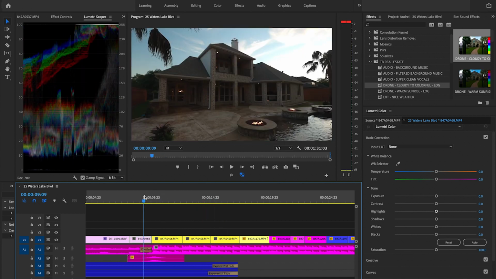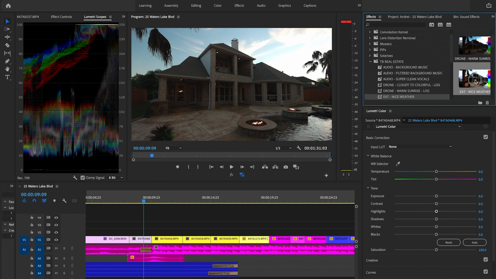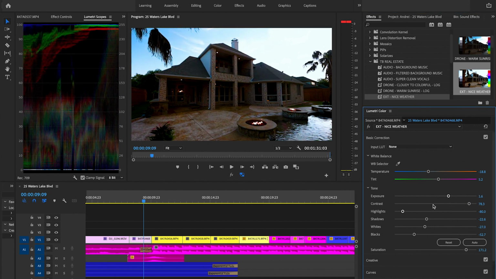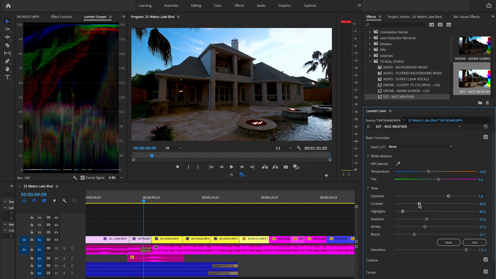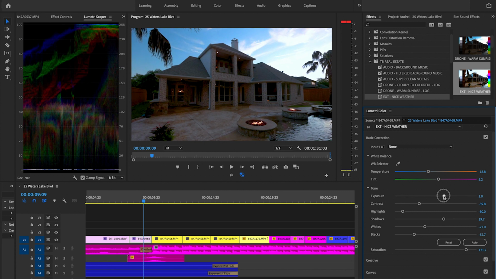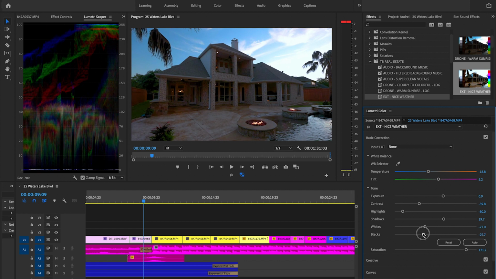All right. So we need to grade this one. So let's see which one might look good on my preview. Exterior, nice weather maybe. Boom. So these are coming out a lot more high contrast than they do on my camera. So I've just got to tweak them a little bit. Okay. Always look at your scopes over here and see if things are getting blown out in either the highlights or the shadows.